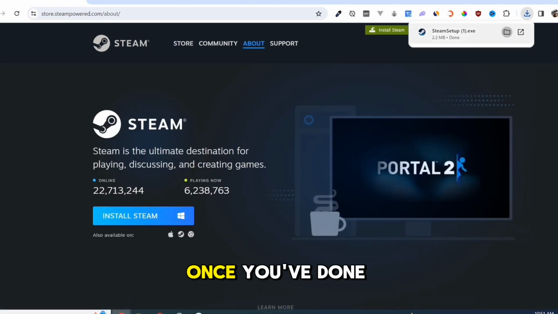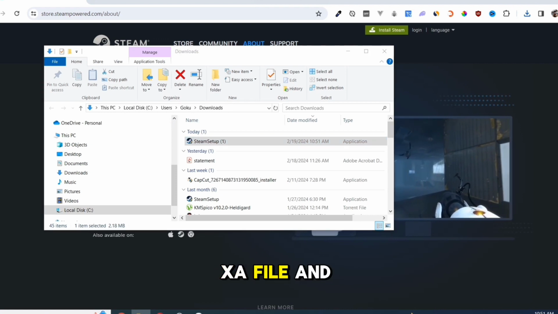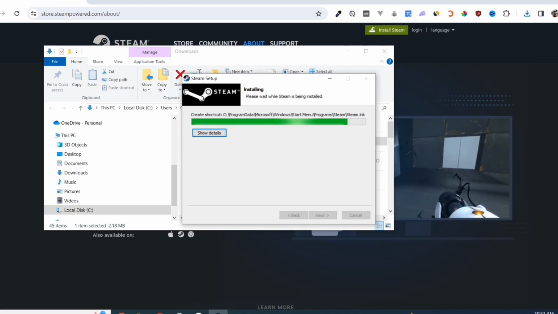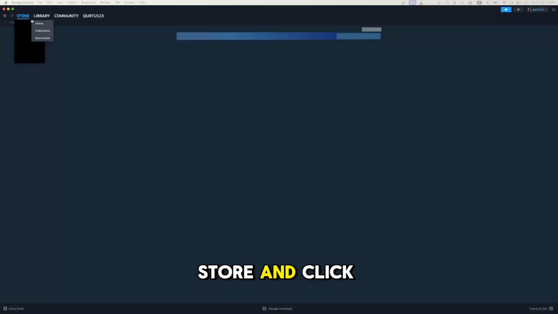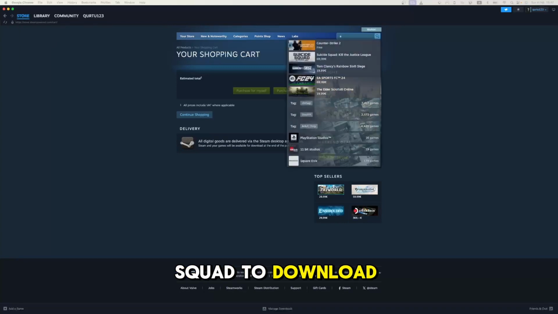Once you've done that, at the top right corner of your screen, click on the .exe file and open it. Complete the installation, and once finished, open your Steam app. Now, go to Store and click on the search box at the top right-hand corner. Search for Suicide Squad to download the game.